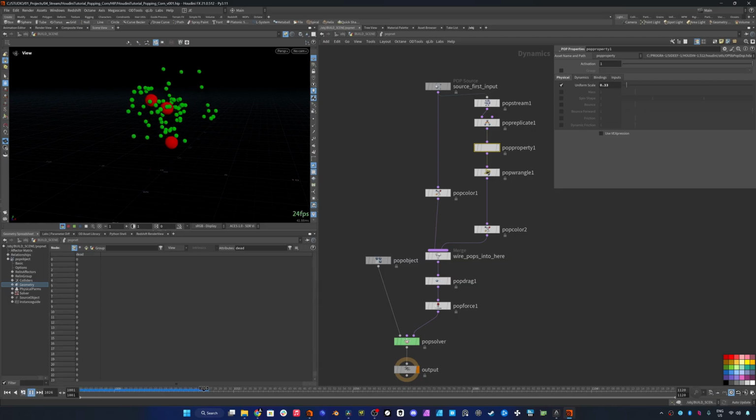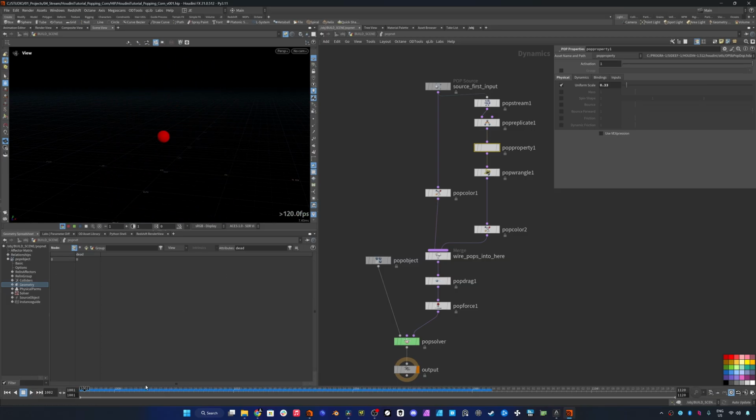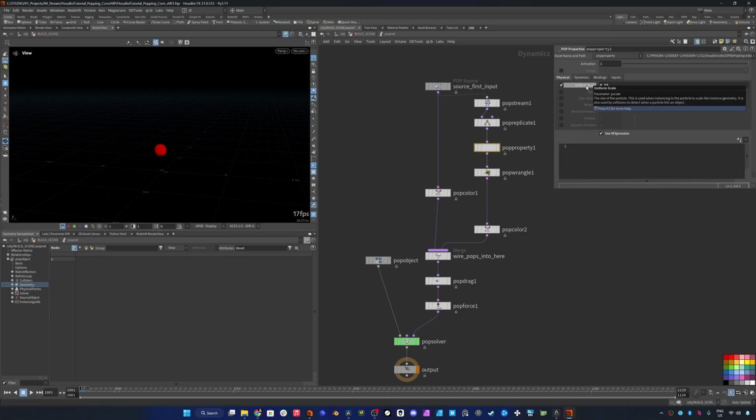So now these particles get smaller, but I'd like to remap them so that they scale down over time. So what I can do is enable this use of expression field. And if we hover over the uniform scale, we can see that this parameter is called pscale. So we can modify this by typing in pscale.